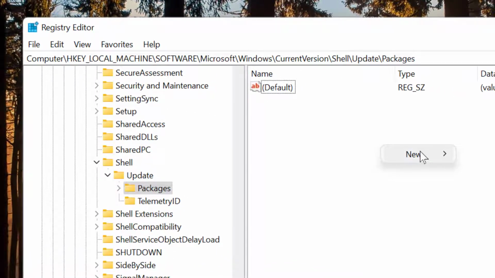Now right click anywhere, New. Select DWORD 32. Now here type UndockingDisabled.